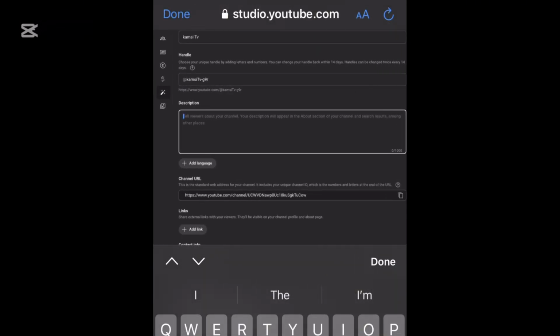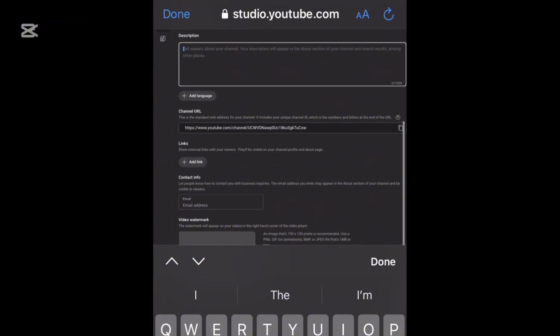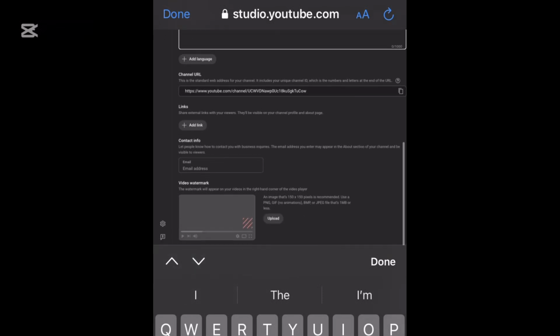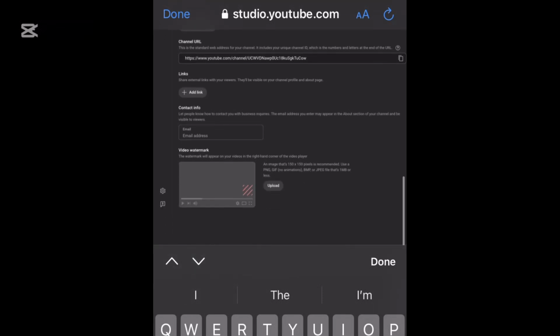So that is this, you're going to be adding it up here, and you see where it said add language. You can add your language here. So this is your YouTube link and your email. You can add your contact info and all that. So this is the place where it says upload.